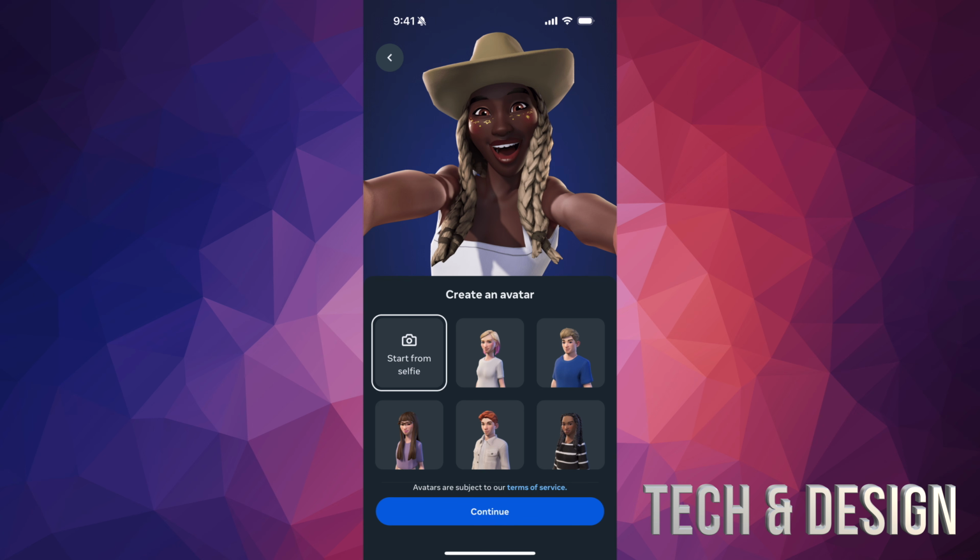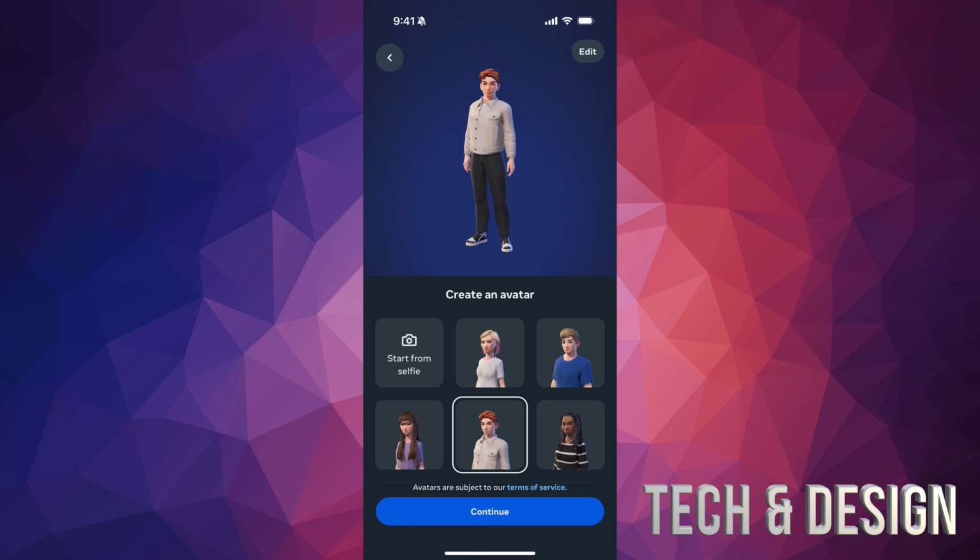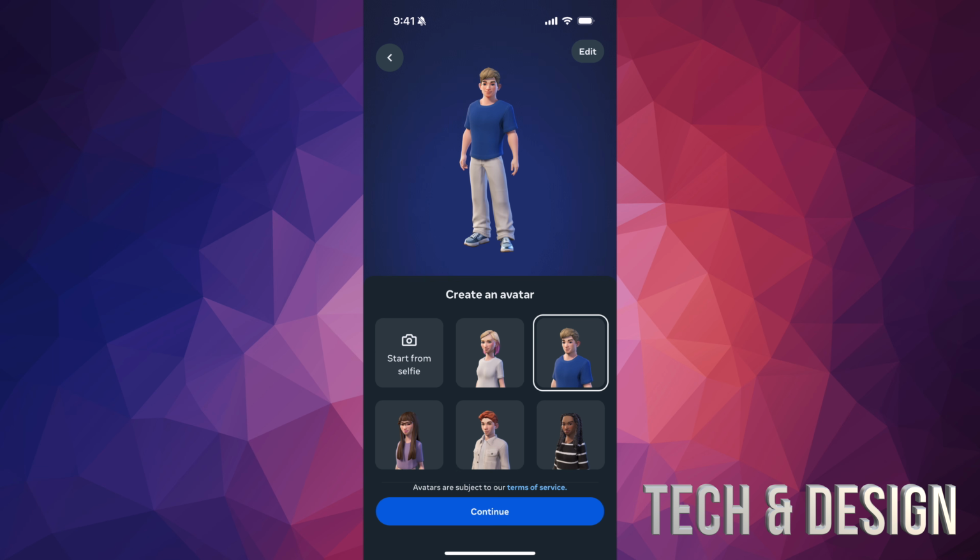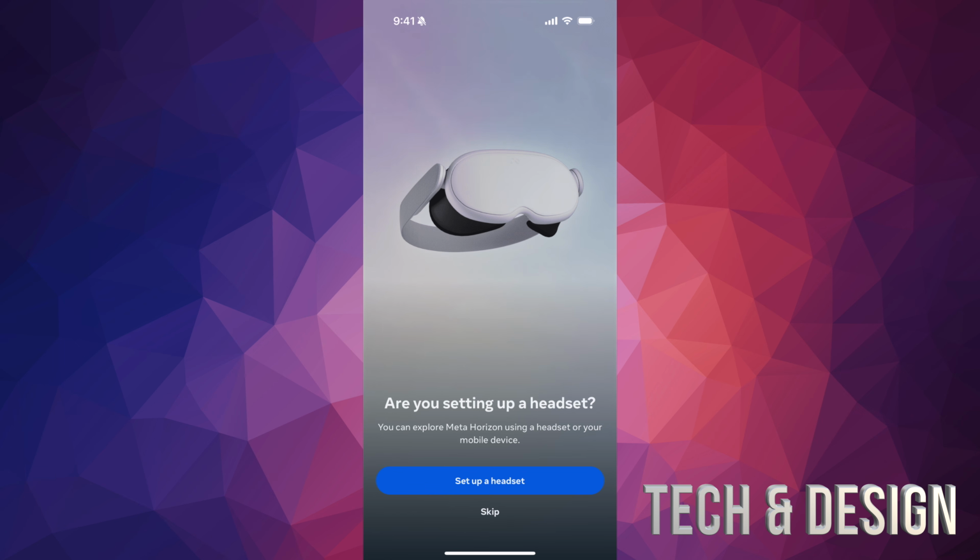You can start with a selfie, by the way. It's not the best thing. I've done it so many times. I'm gonna go with this one, a standard one, or this one. Doesn't really matter. You guys can change it later too, by the way. Just going to continue. And then it's gonna ask you if you want to set up your headset.